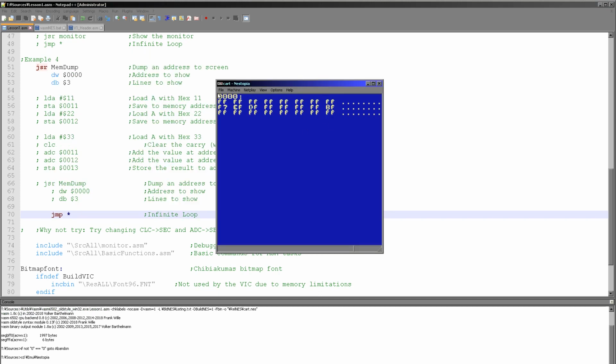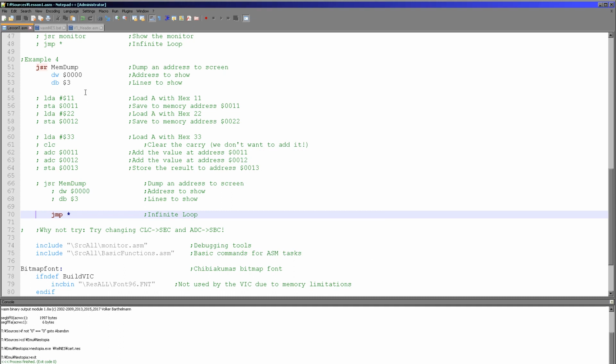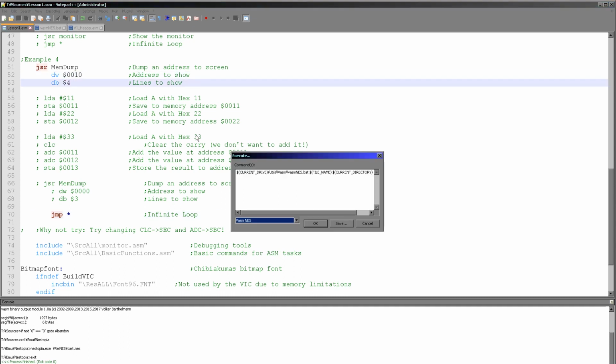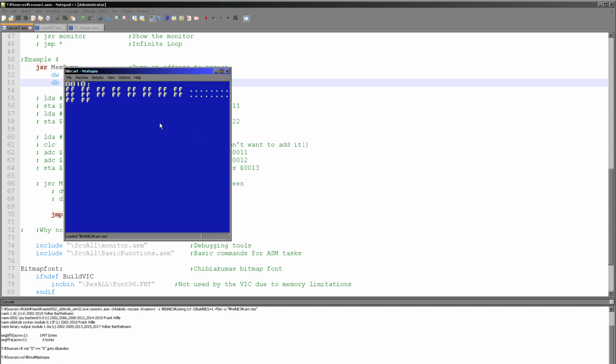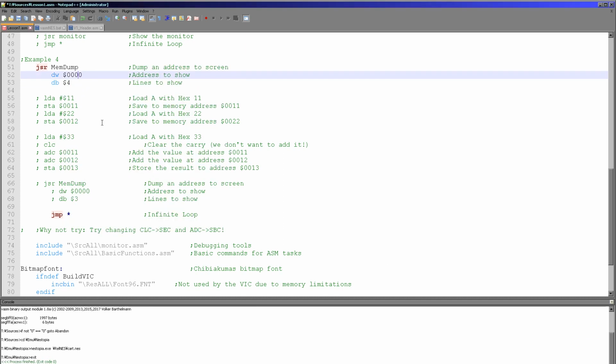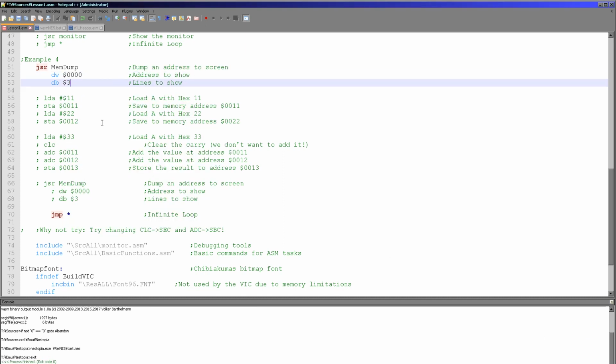So you can see we've dumped memory address 0 here, and we've dumped 3 lines of that memory address because there's a 3 here. And I can prove that to you if we just close that. We'll just change this to 10 and change this to 4 lines. So we've dumped memory address 10 here, or well, hexadecimal 10 that is, so 16, and there's now 4 lines here.